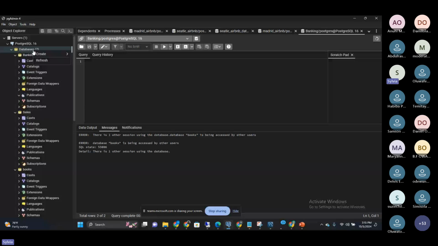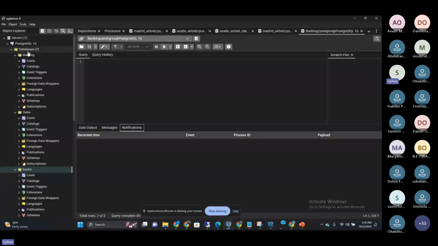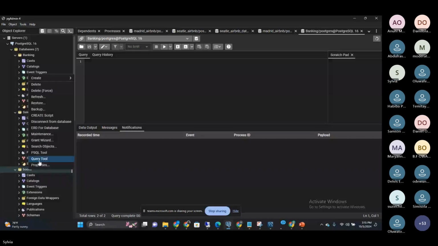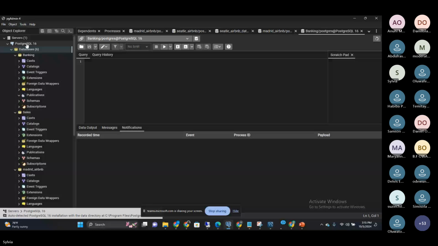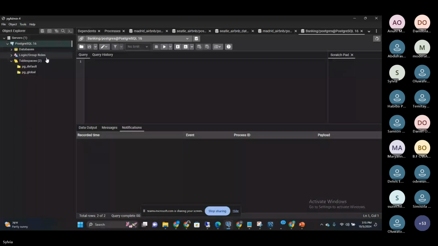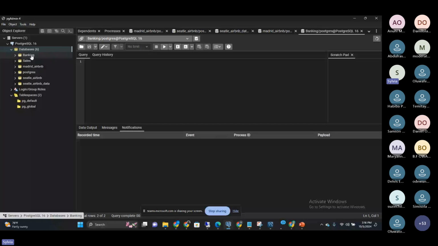All right, so I refreshed. You can also refresh this in Postgres. This is the interface of Postgres. I have 7 databases here. I have banking, sales. I just created books, but let me delete it. Sorry. I'm going to create it again. Okay, I deleted it, so let me refresh. Right now I have 6 databases: banking, sales, Madrid, Airbnb, Postgres, and Airbnb data.